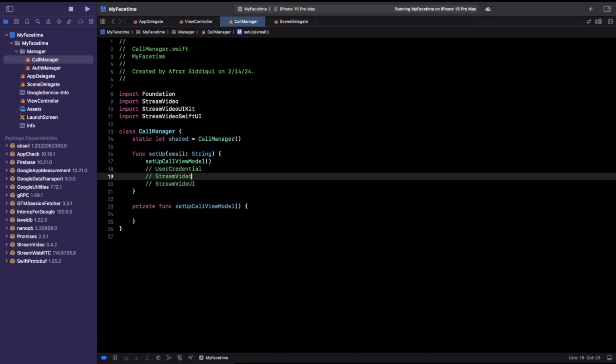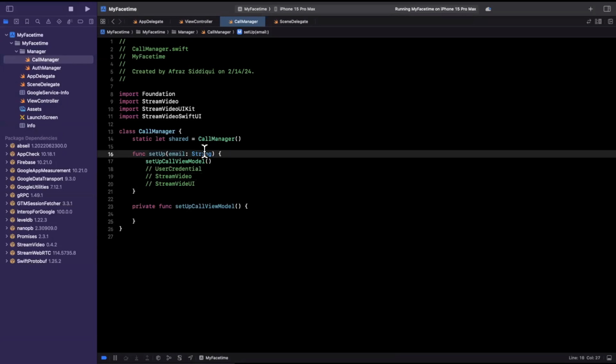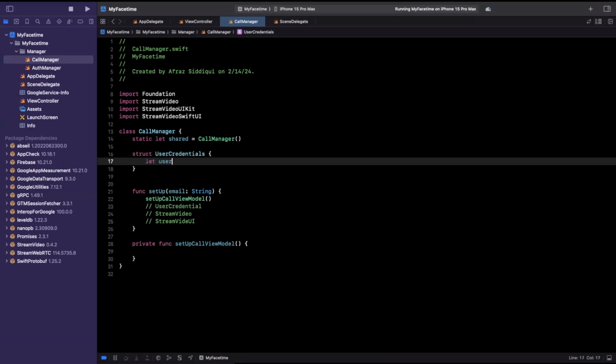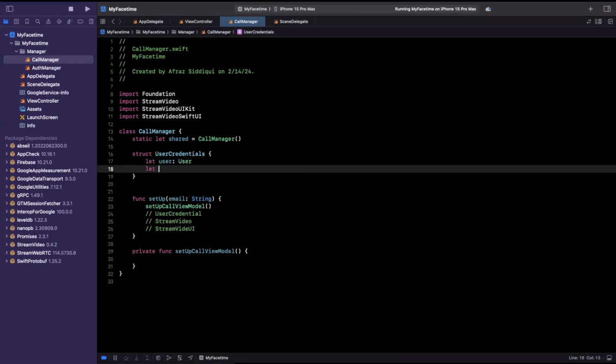All right, so what is a user credential? Well, a user credential is going to wrap a user as it's represented in Stream, as well as the user's token. So let's actually create that here. It's going to be a struct just to wrap those two things kind of nicely. And what we'll do is we'll say a user is of type user, and let's do a token is a user token, like so.